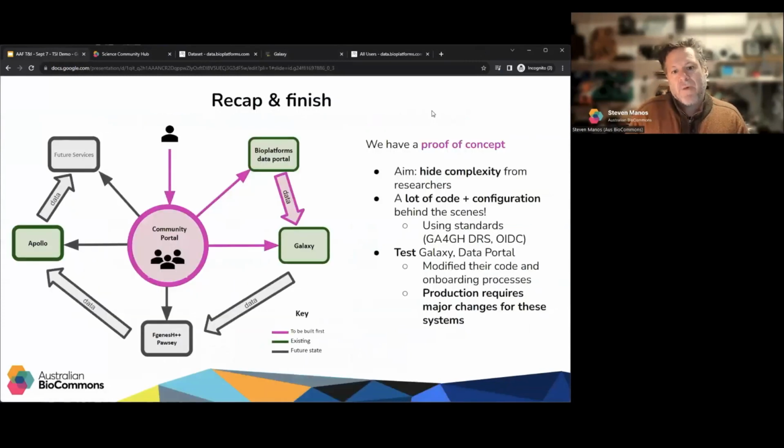Just a quick recap. I've given you a quick demonstration and overview of our work with the Threatened Species Initiative. We have, with the AEF, developed a proof of concept of this idea of integrating these services. The aim was to really hide the complexity from researchers. I should say that there's a lot of code and configuration and customization behind the scenes. We've endeavored to use standards like DRS and OIDC to make all this work extensible.